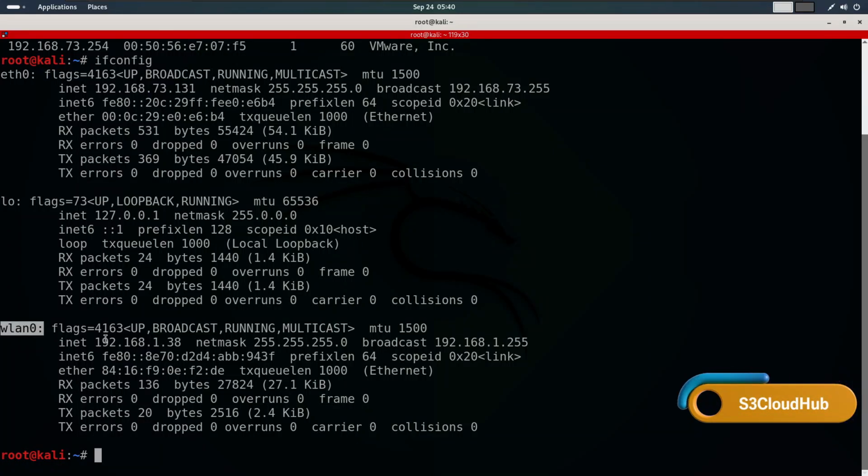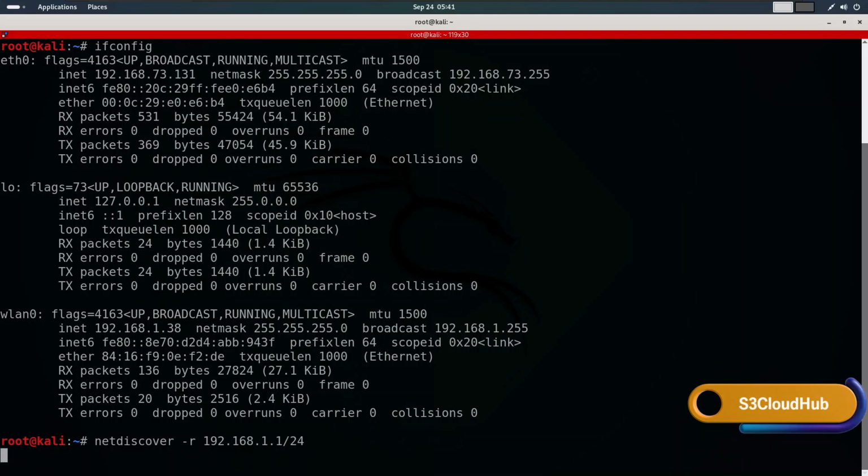My Kali machine is now connected to a Wi-Fi network, this one, and we can scan for devices. Let's run NetDiscover again, but this time with my new IP, 192.168.1.38, and I will set the range to 192.168.1.1/24 to cover the entire subnet. netdiscover -r. Enter your network's first IP, 192.168.1.1/24, and hit enter.